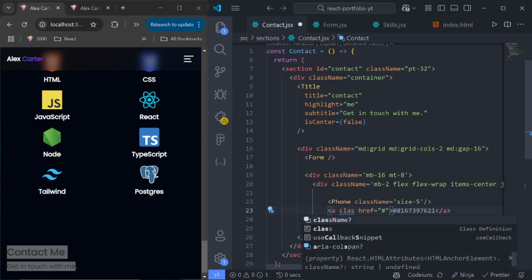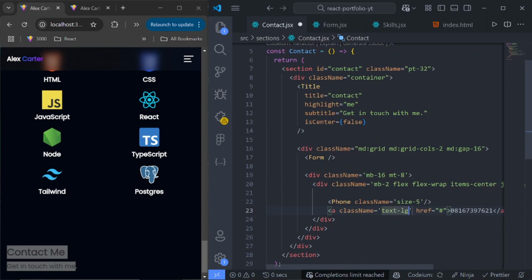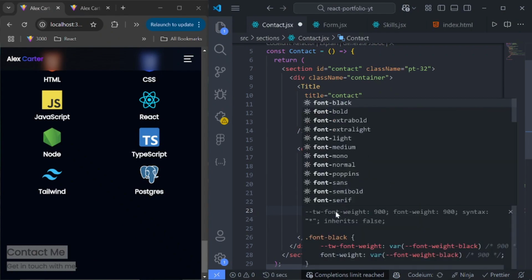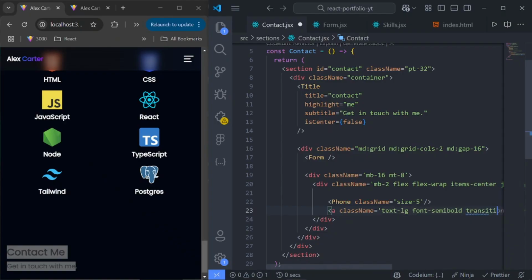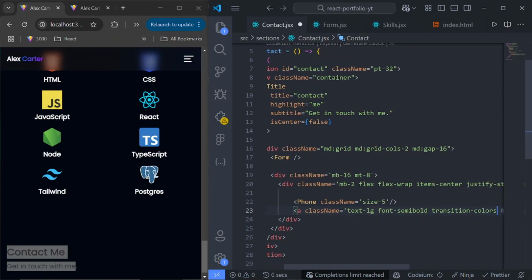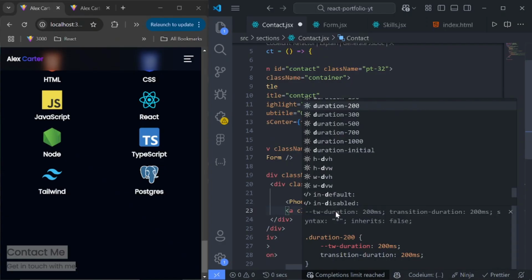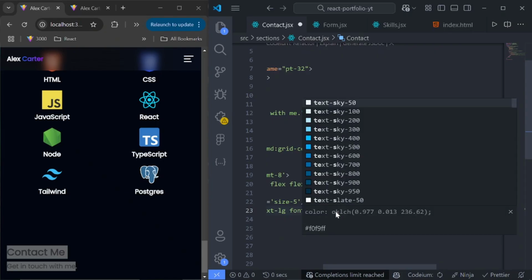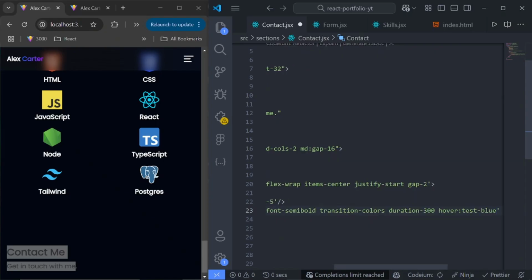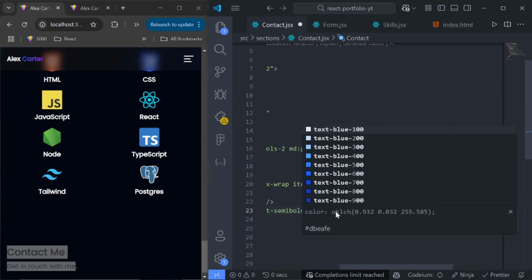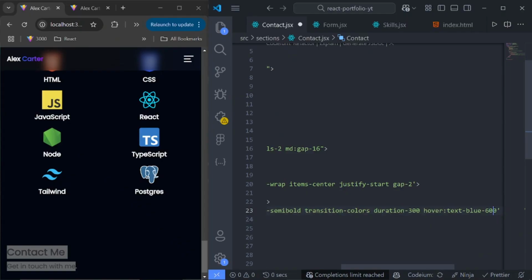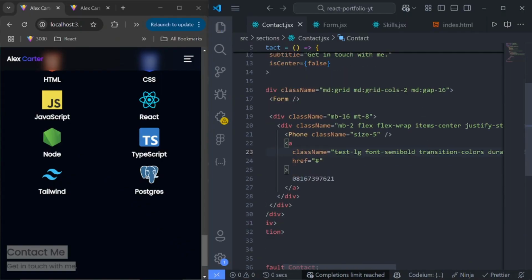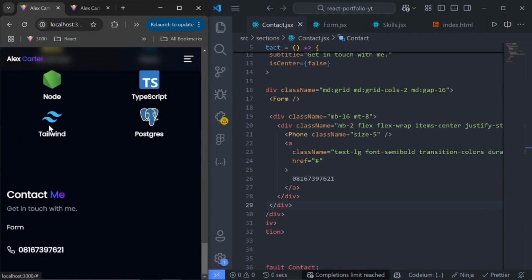So give this a class name and set it to text large. Font will be semi-bold. Transition will be colors. Duration will be 300. Then on hover, we set the text to blue. It should be text blue 600, which is our primary color. 600. So save, and if we check now, you can see it's looking nice.